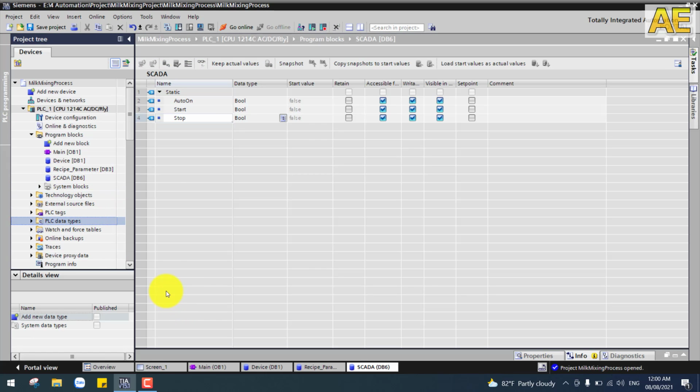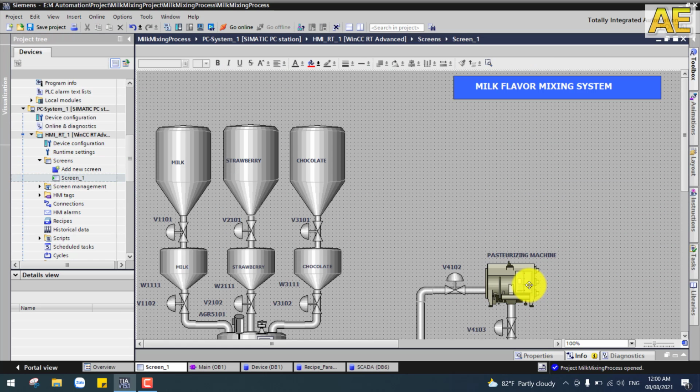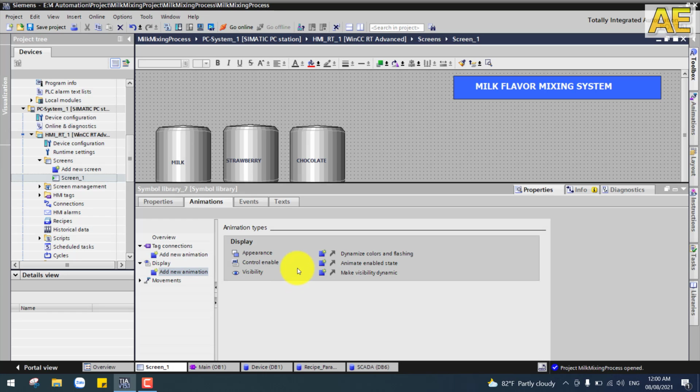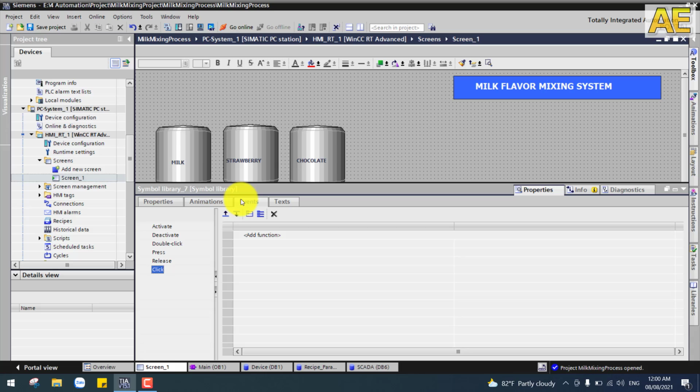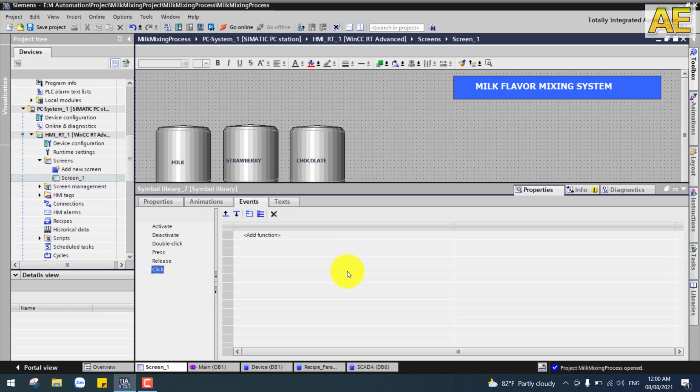So we will come back to the screen here. Now I will show you how to connect one bit of the PLC tag to the SCADA. For example, this valve. We come here, to properties here, to the event tab here.